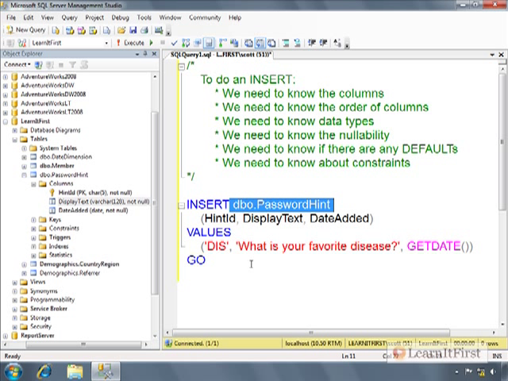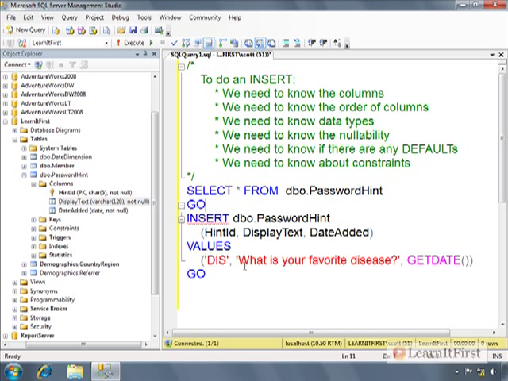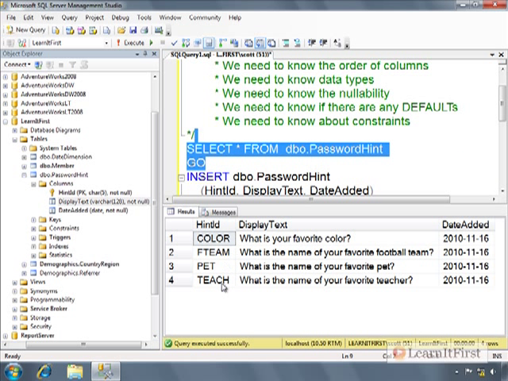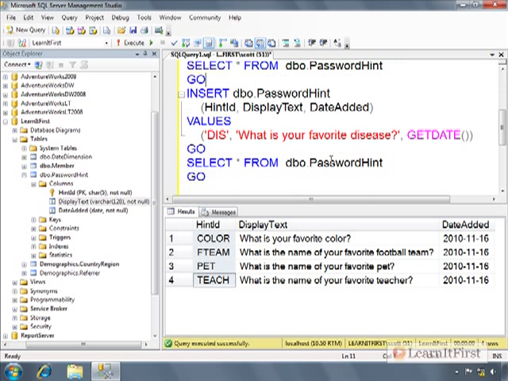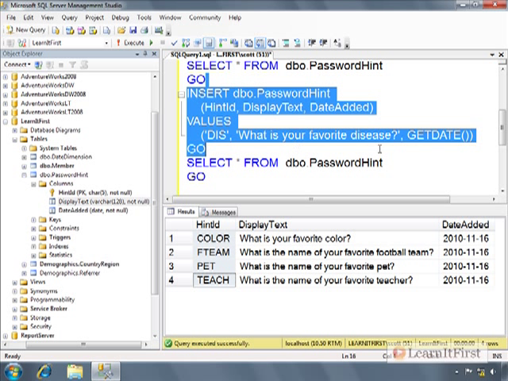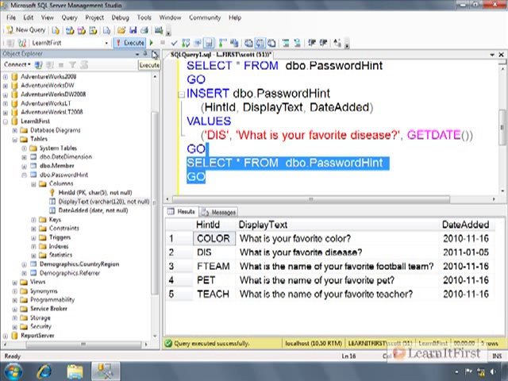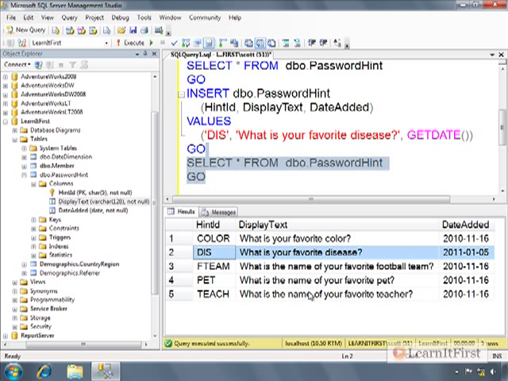Let's just select this first. And then we'll do that, and then we'll do it again. So here's what it looks like before. We have four different password hints. Let's try to run our insert statement. It was successful. And we come back, and sure enough, there is our favorite disease that was added here.